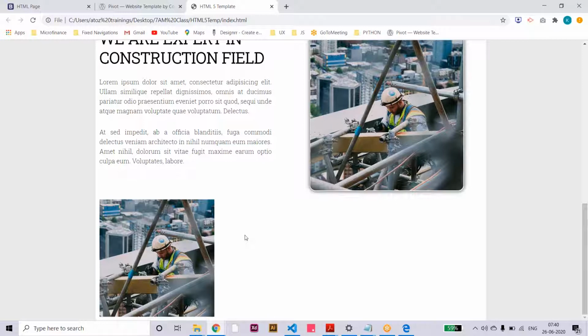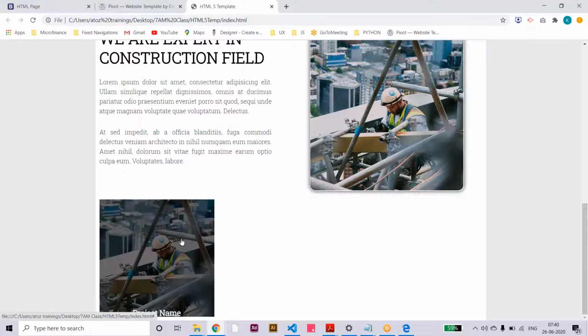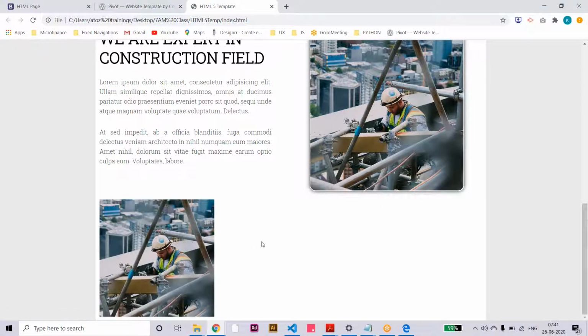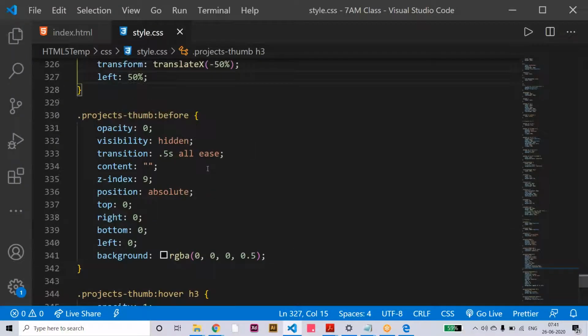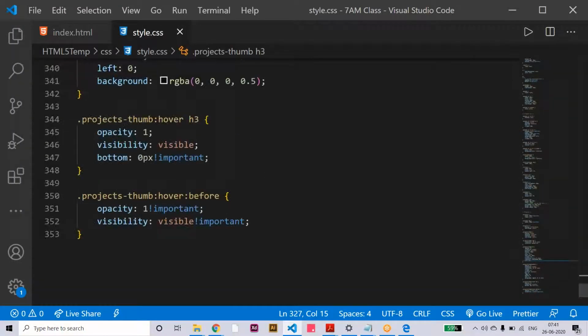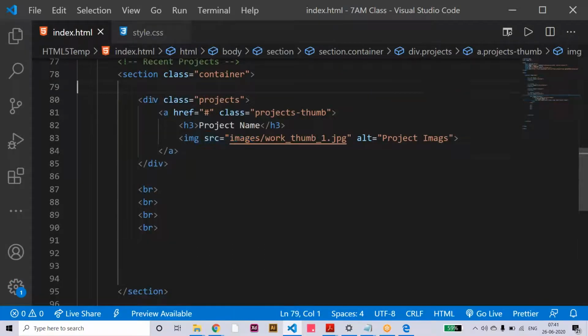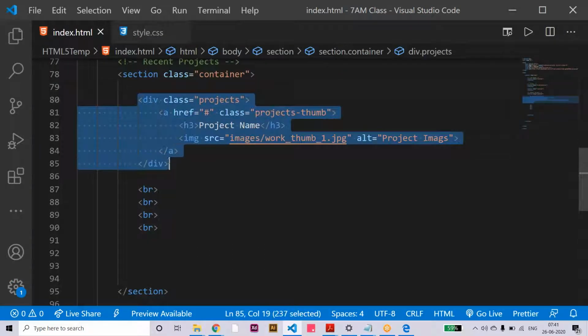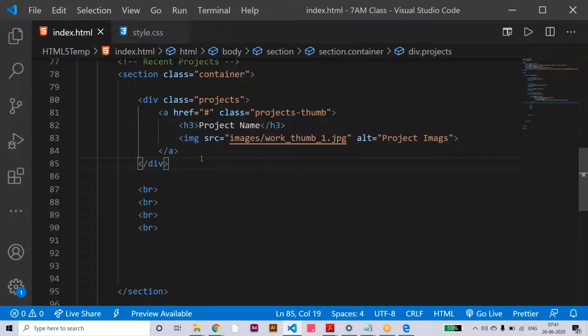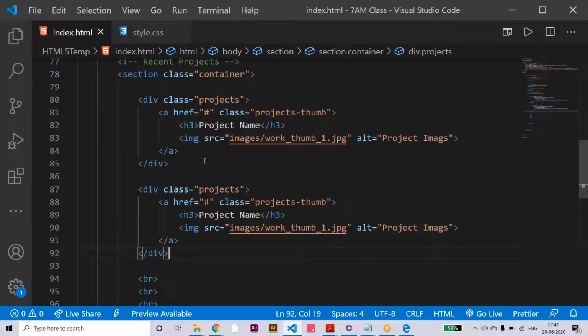Simply you are putting an image. Okay, if you provide a mouse over functionality, applying some transparent background, and displaying a title, or some other icons, you can put it like this. So the same thing we have done for one thumbnail. So next what we have to do is copy paste this entire block. This is the second one.